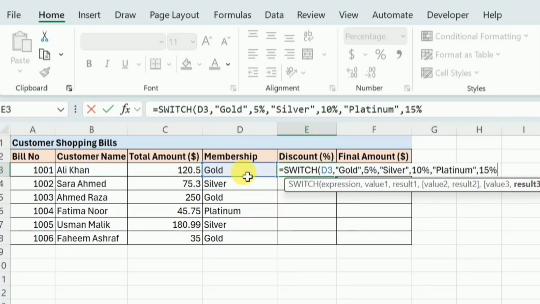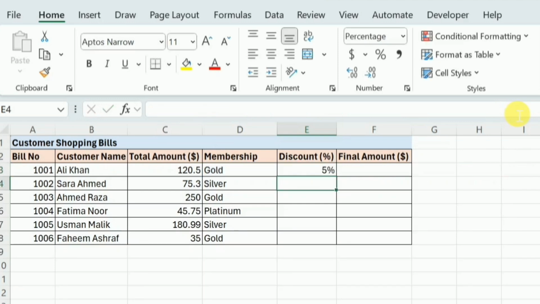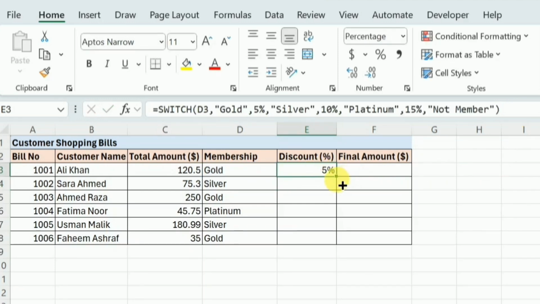After giving all the conditions, there is the last optional argument, for if nothing is matched. I would like to have the text "Not Member". Now I will close the parentheses and hit enter. To apply this to all the cells, I will drag my cursor to the bottom right corner of this cell and then double click it.